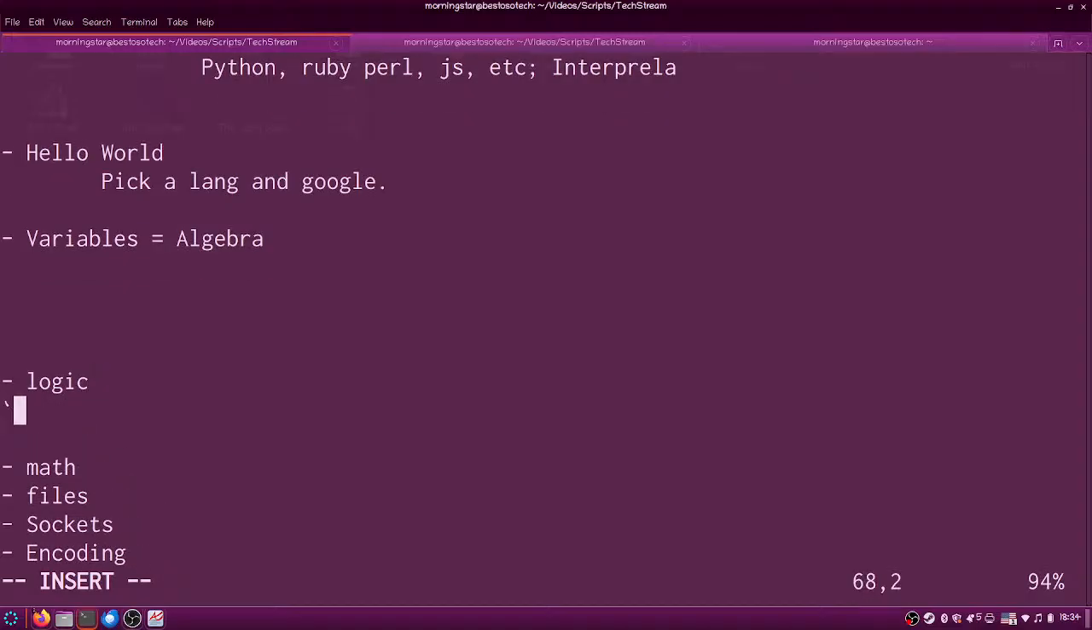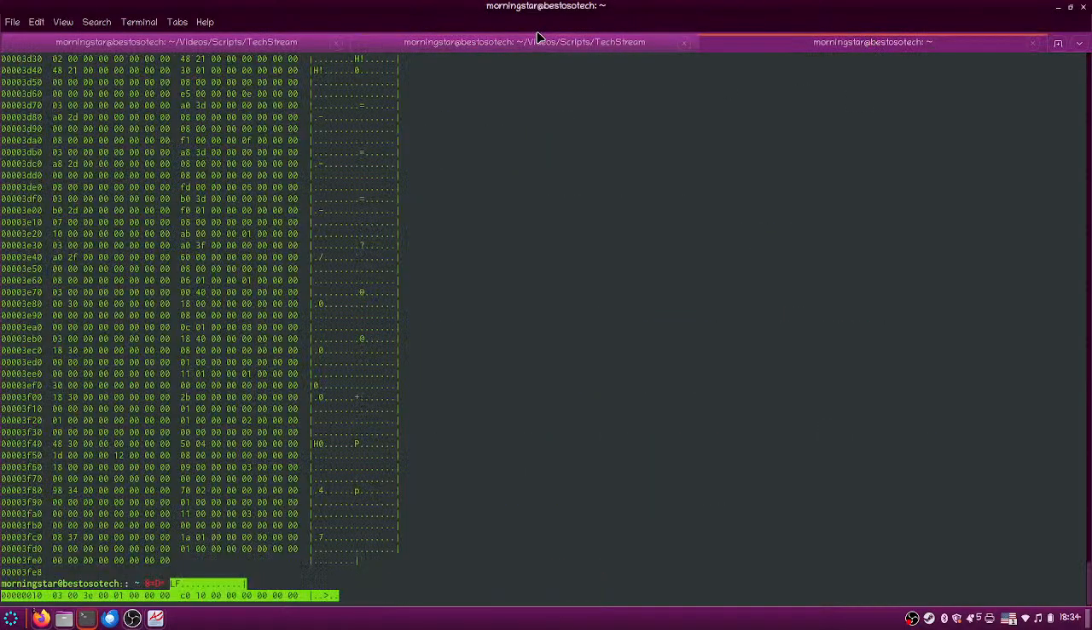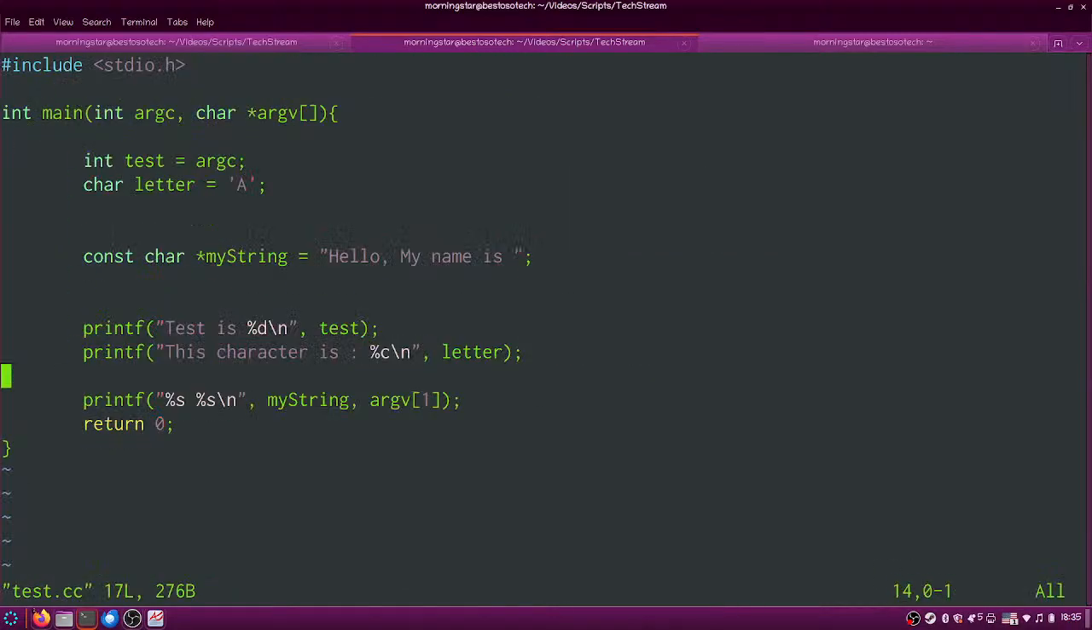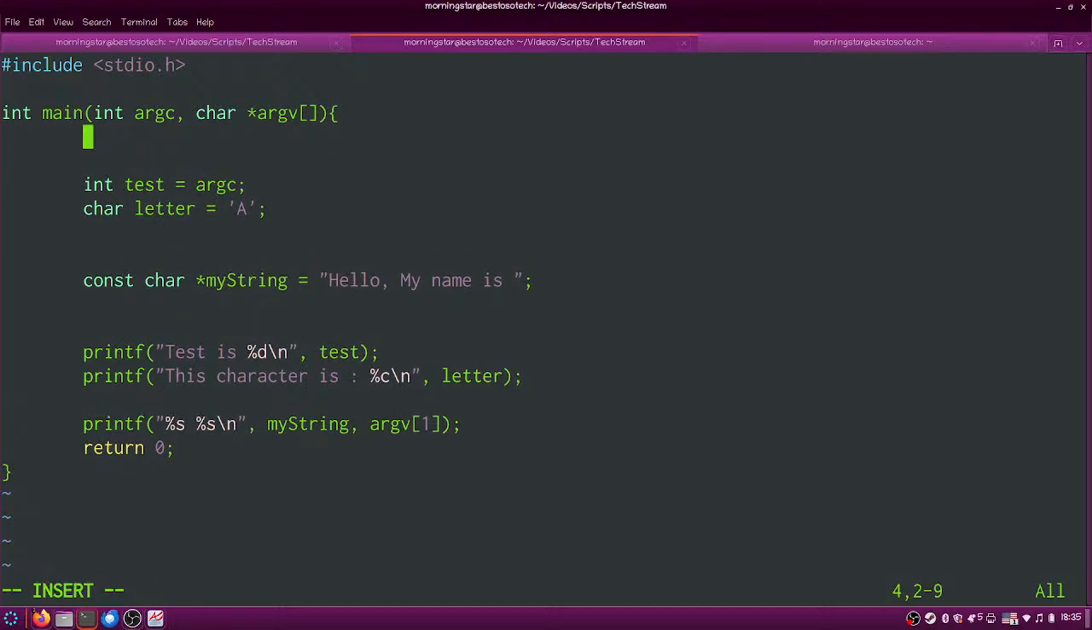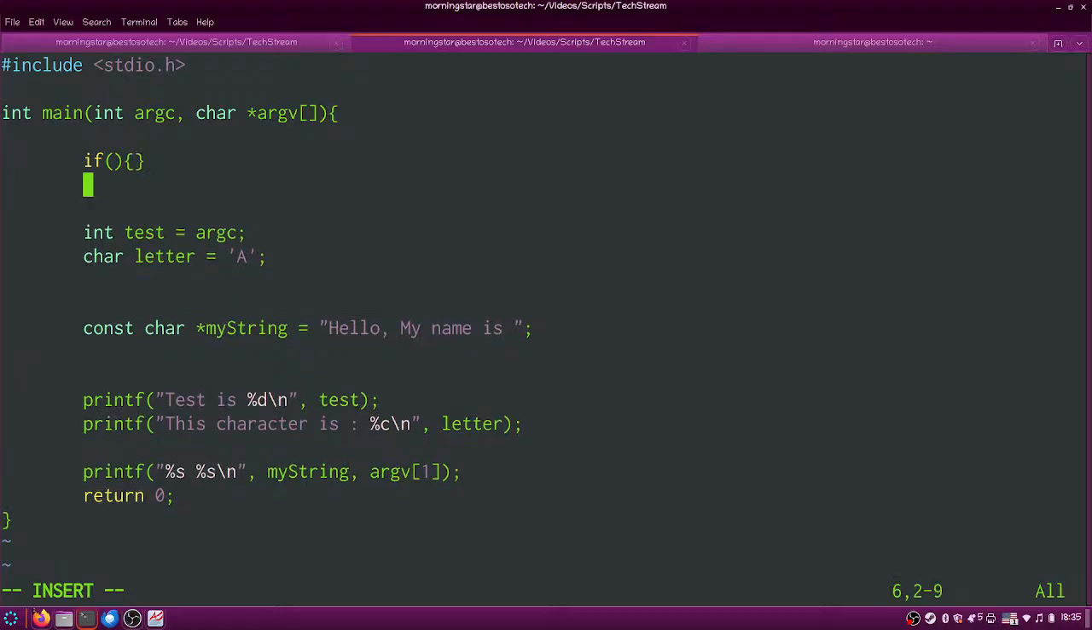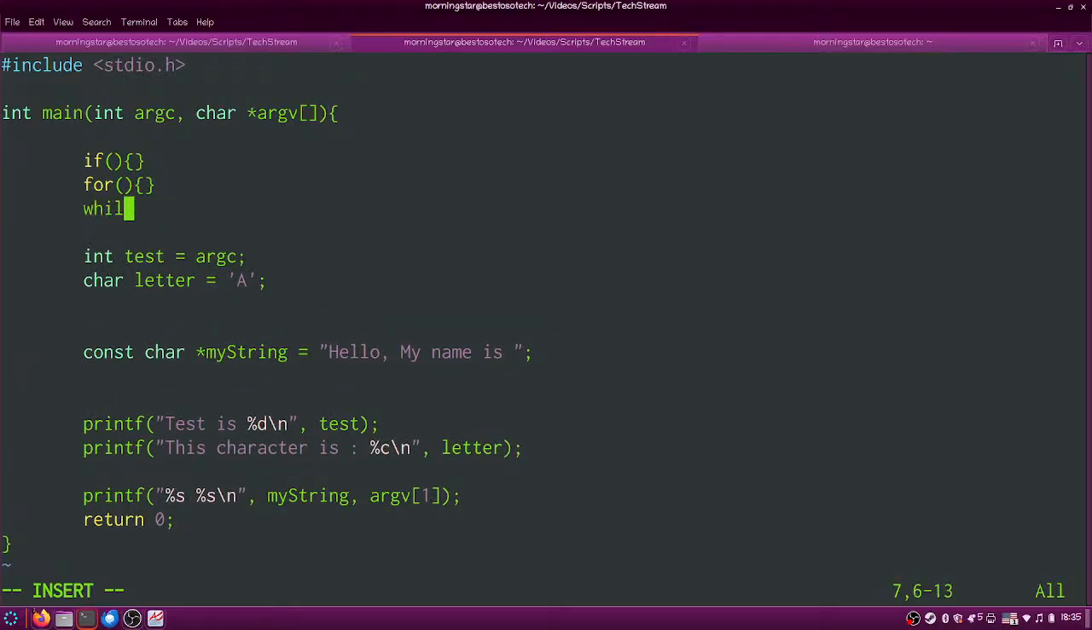Next, we have our logic. All right? So what is our logic? Well, logic is you either have it or you don't. You're either logical or you're illogical. Logic is something like this. You have your main types of logic. You have your if statement. You have your for loops. You have your while loops. I call all of this logic. Most of it is used in all of it.